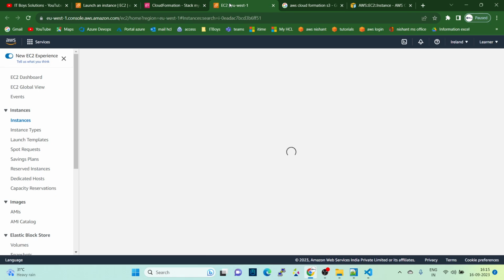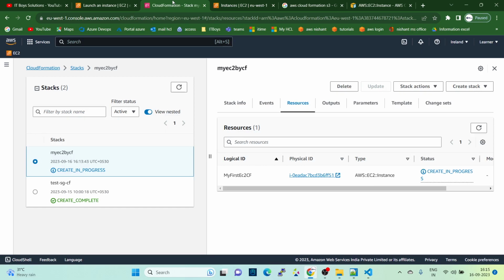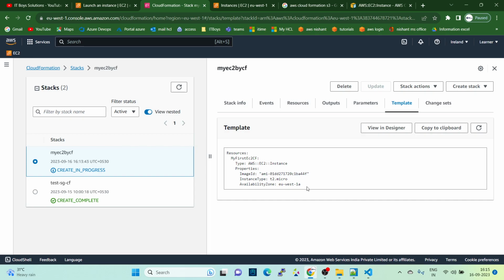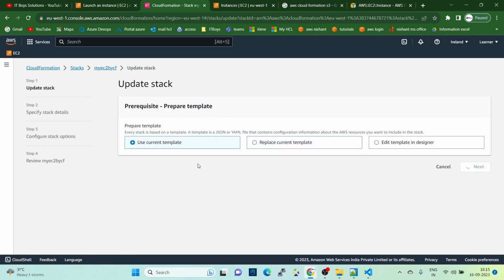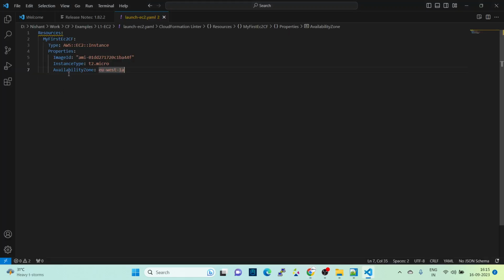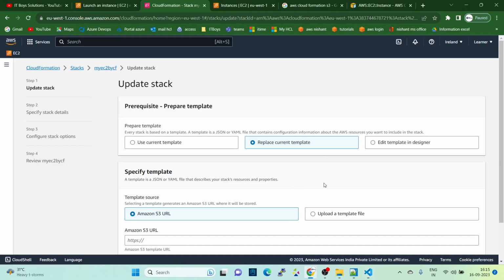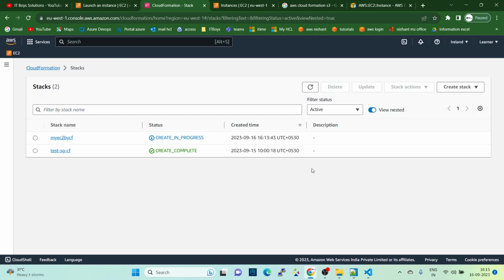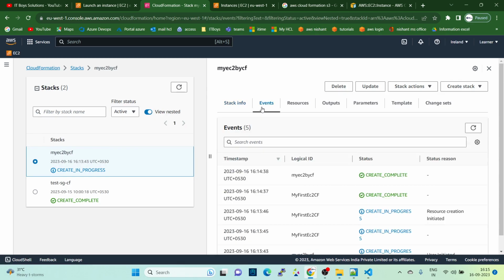A few more points to note about a CloudFormation stack is that you cannot modify the template. For example, this is the template which we just uploaded and which created our instance. We cannot modify it. What you have to do, if you want to do some updating, is click on this update and then make modifications in your local copy, change whatever you want, and upload it again. For now I'm canceling it, but I'll show you. So let's open our stack and see the events part.